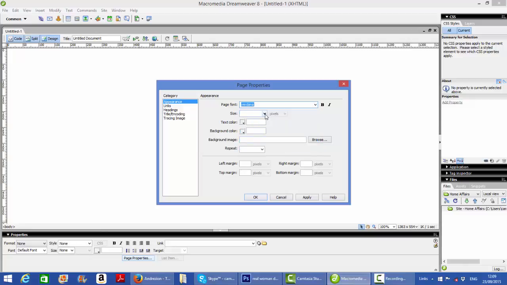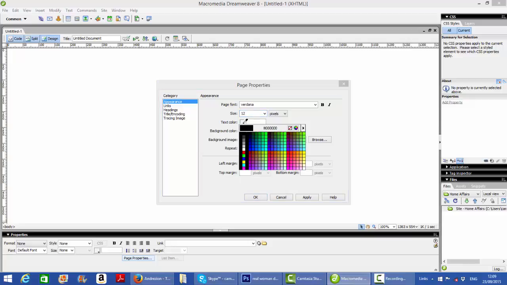The size I like to use is 12 pixels, except if I want to do headlines or topics or titles, that's where I can use 14. But for normal text, I prefer 12. Then my text color, let me just leave it at black.